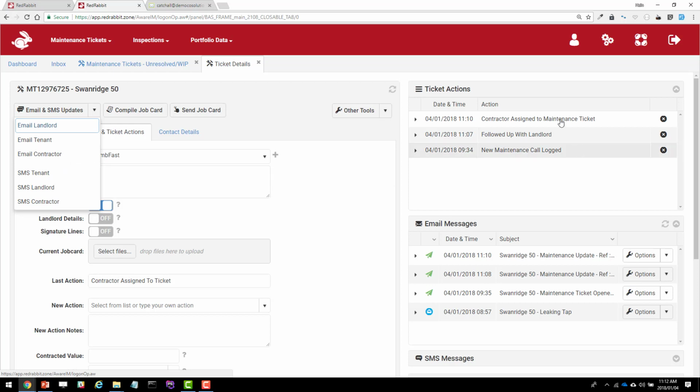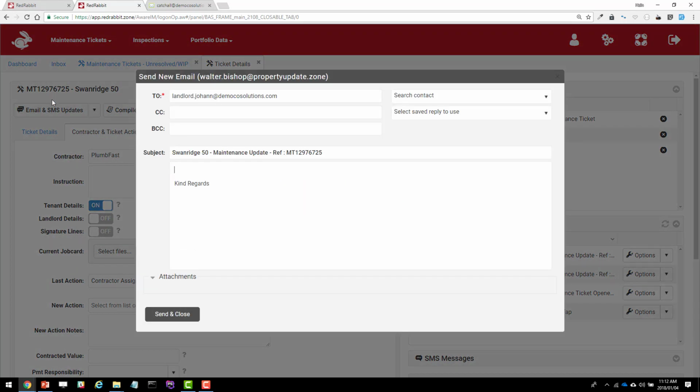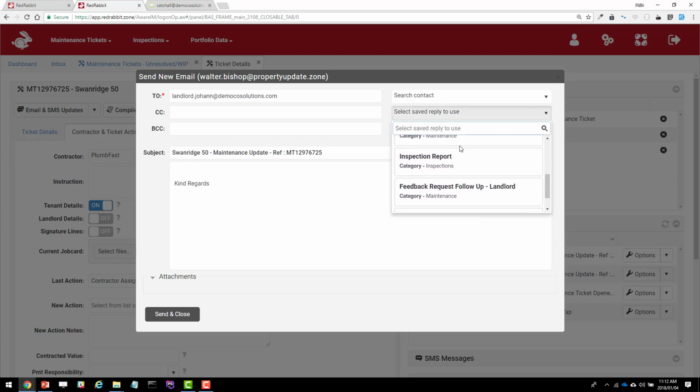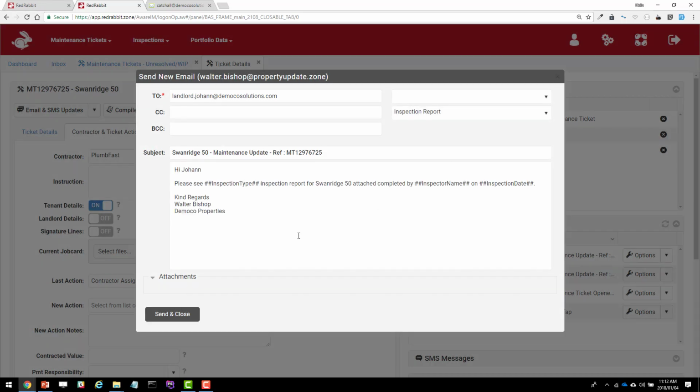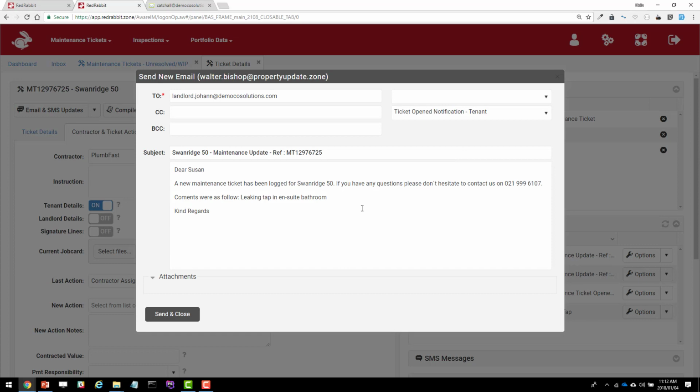Just note they always include the latest action, and the email that is compiled is completely customizable. So if you want to take all of this out, you can do that as well and type your own custom email. You can also use a saved reply, which is basically pre-set up email templates with tags that you can use, and I'll show you how to do this in the next video.